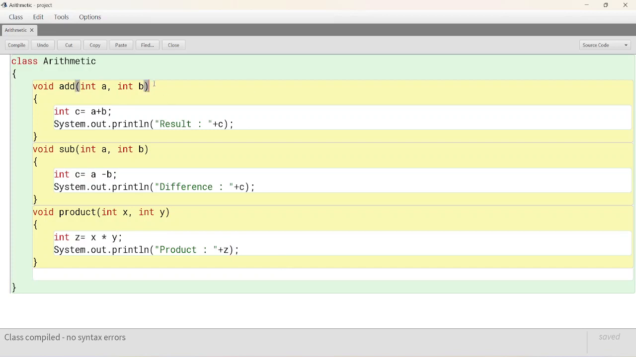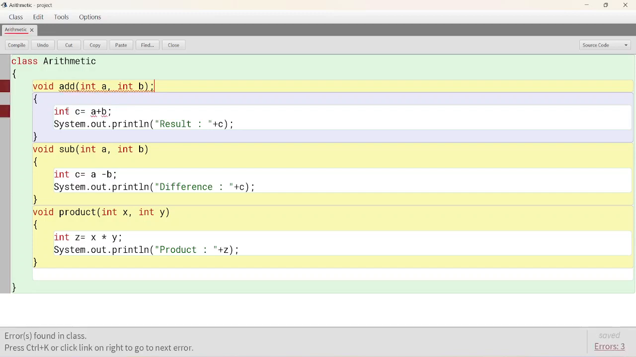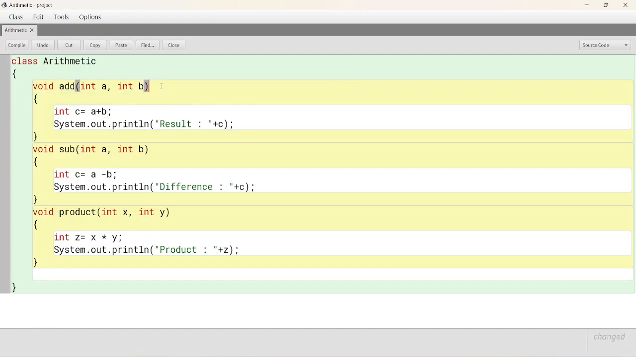Let's suppose I put a semicolon here, because a method doesn't have a semicolon, because based on that two statements are there still. Control K, it gives an error. It says missing method body. This is known as the body of the method. Semicolon means end of it. There is nothing based on that. So it is showing us some error.